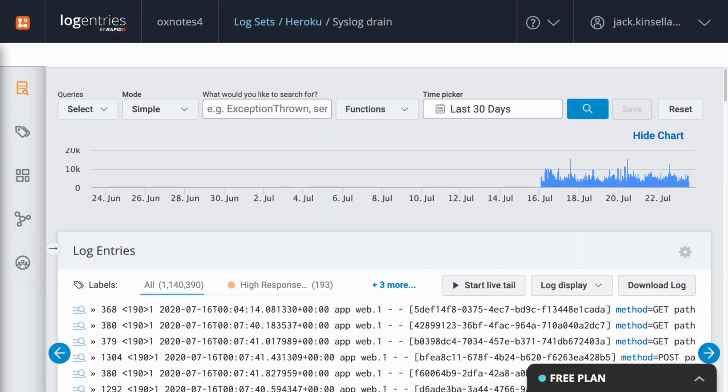Previously, you saw my live tailing of the logs. However, that does not persist the logs. Instead, I use a third-party service, Log Entries, to store the last month or so of my logs. I do this because my hosting provider doesn't offer that as a service.